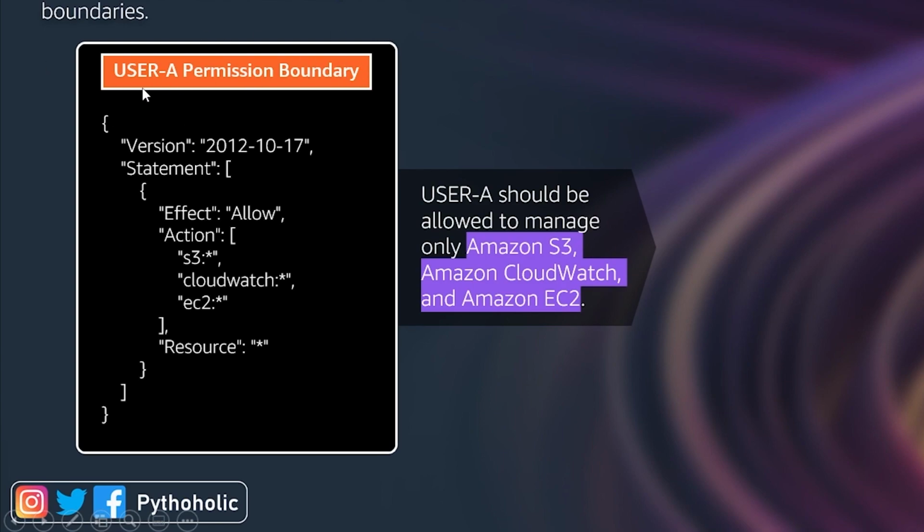And why is it called a permission boundary? Let's see this. So what does it say here? If you read the policy here, the effect is allow and the resource is star, which means it has allow permission for all resources. If you see these two statements, allow and resource star. The action that you see here tells us that it has only access to perform actions on these operations. That is S3 star, CloudWatch star and EC2 star. So the user who has this permission boundary can only work within these three services, S3, CloudWatch and EC2.